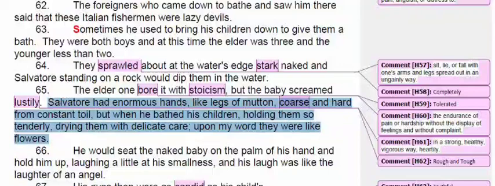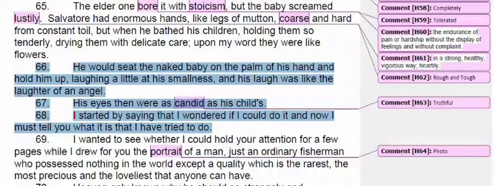But when he bathed his little ones, holding them so tenderly and cautiously, when he was drying them with utmost care, the same hands, the same legs which appeared muscular looked like gentle, beautiful, delicate flowers. He would seat the naked baby on the palm of his hand and hold him up, laughing a little at his smallness, and his laugh was like the laughter of an angel.